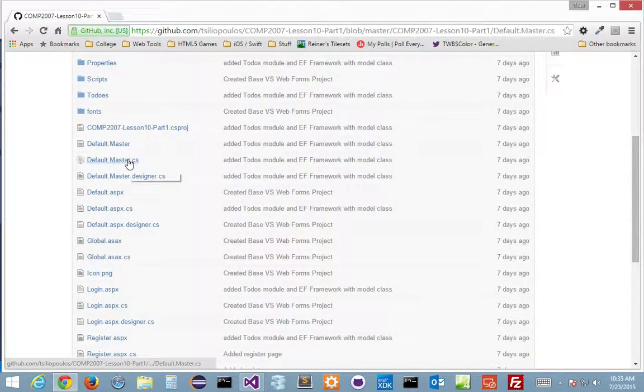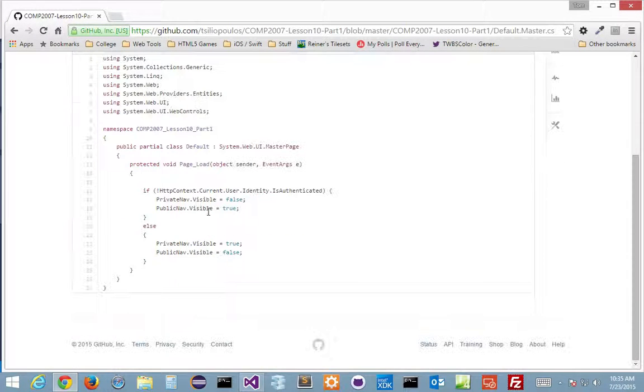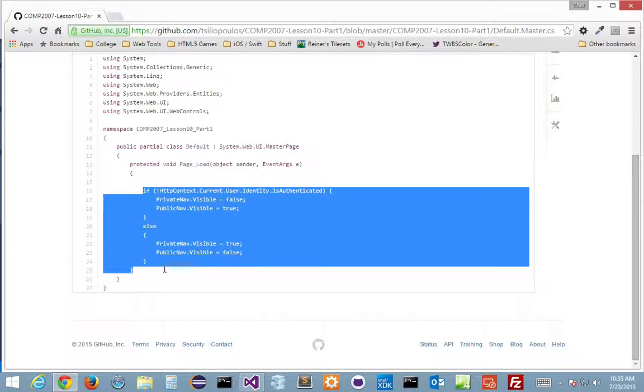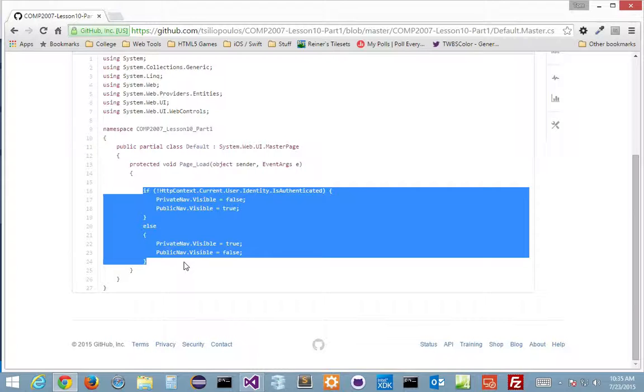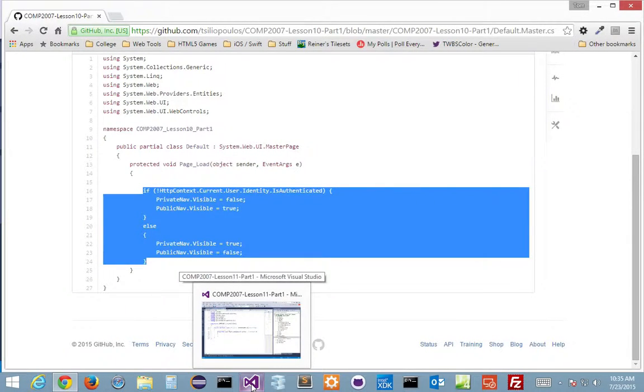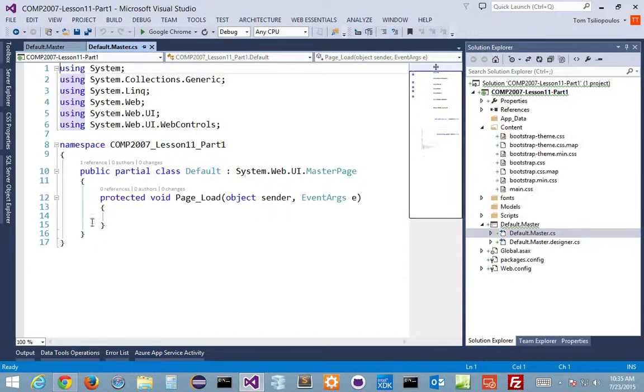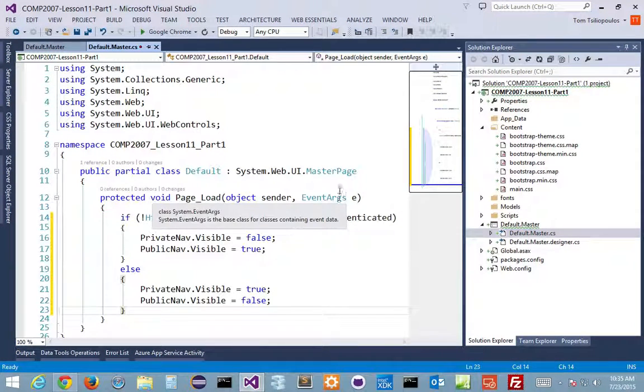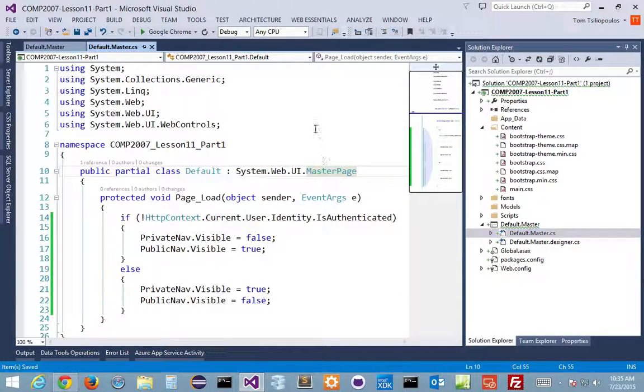Here's my default master.cs. If you notice, we added this little check to say, if my HTTP context user identity is authenticated, then show one nav bar over the other. So if they're authenticated, let's put that in there as well. We don't have that authentication yet going on. We don't have any authentication right now, in fact. We're going to add that in, and I'm just going to plop that in there, because that's something we should add in.